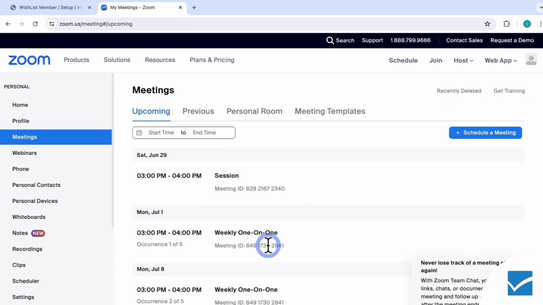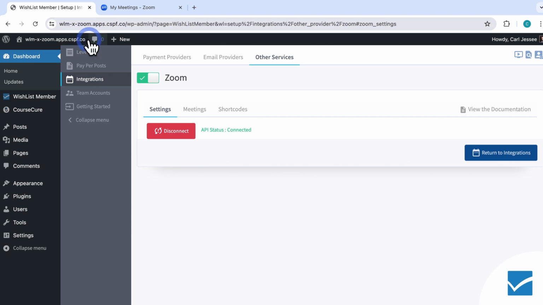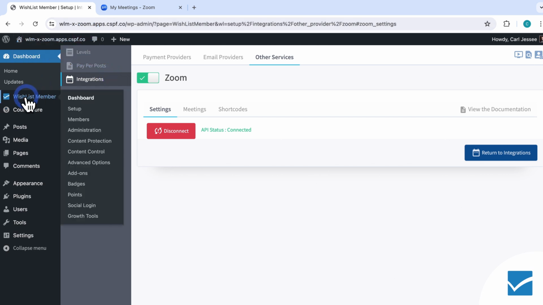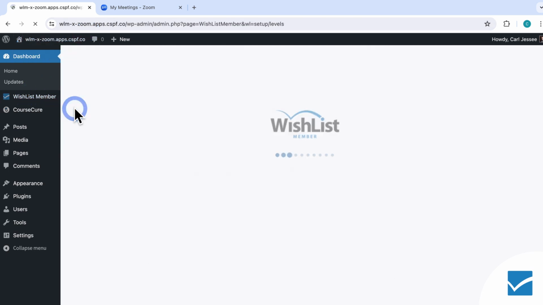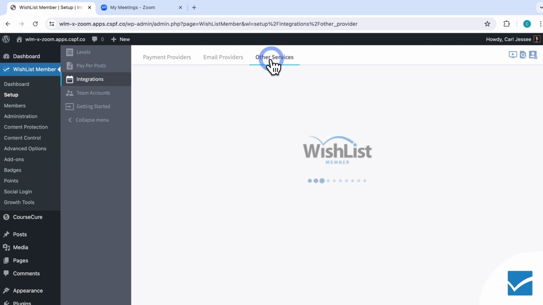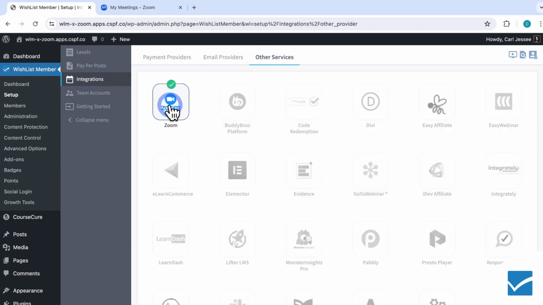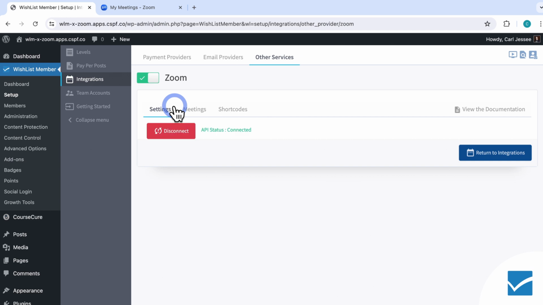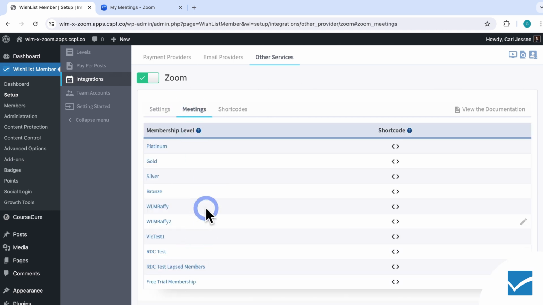Now, after you create your meetings in Zoom, you'll need to assign them to your membership levels in WishList Member. So to do that, go back to WordPress. And again, here in WishList Member on the left sidebar, Setup, Integrations, Other Services, and Zoom. If you click on the Meetings tab, this is where you'll assign membership levels to meetings.